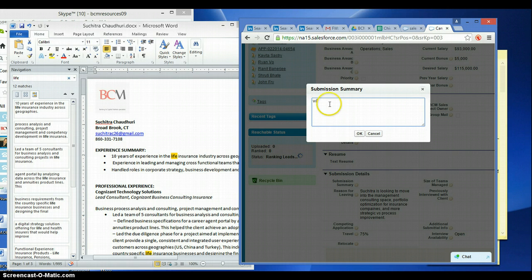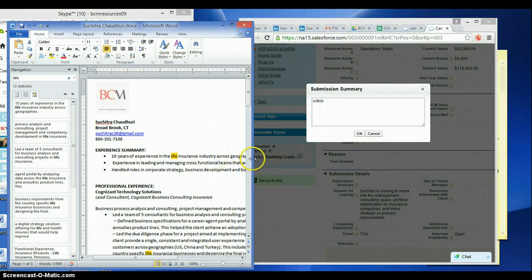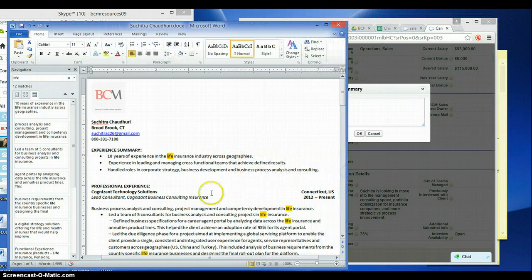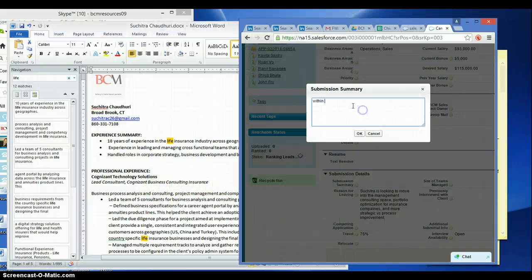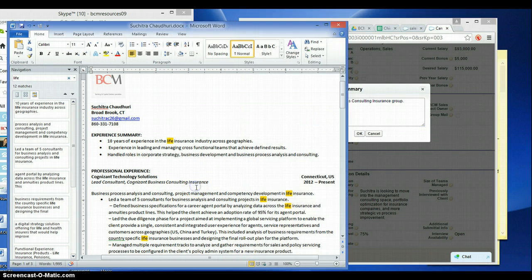I always say within, right? Because of the way this is populated. So what you want to do is you want to say, where is this person working as a first sentence, right? Working for Cognizant Technology Solutions within what? Their business consulting insurance group, right? That's what you can say. Within their business consulting insurance group. Right? Boom. And then only other thing you could put, that sometimes is enough.